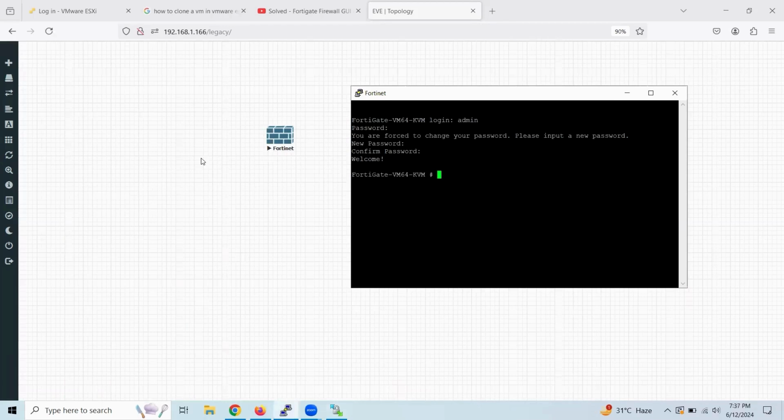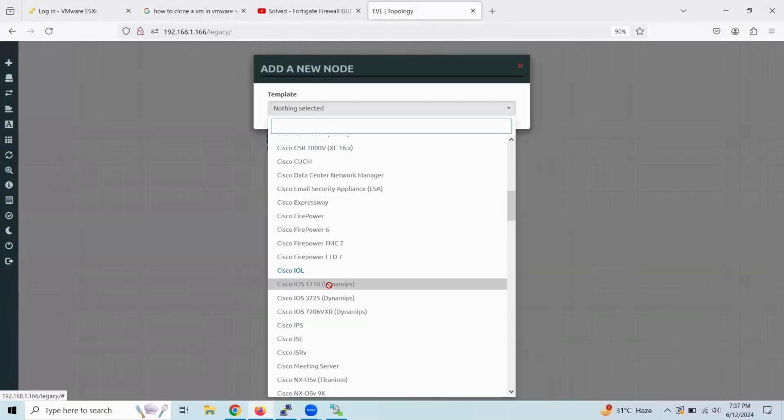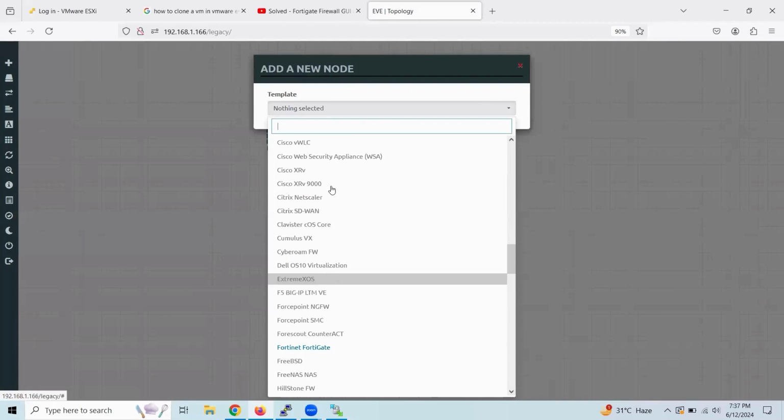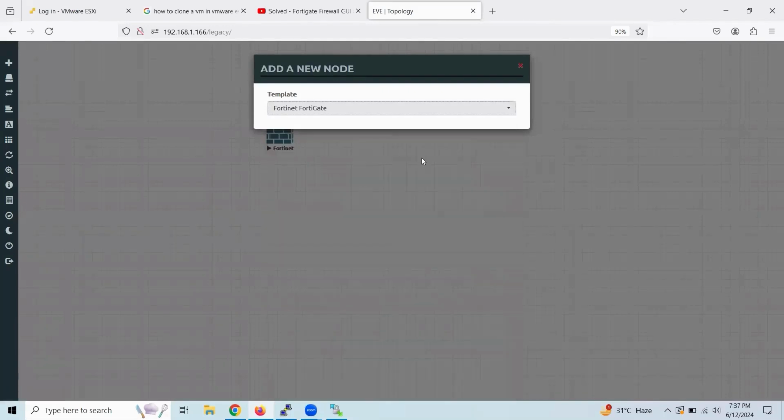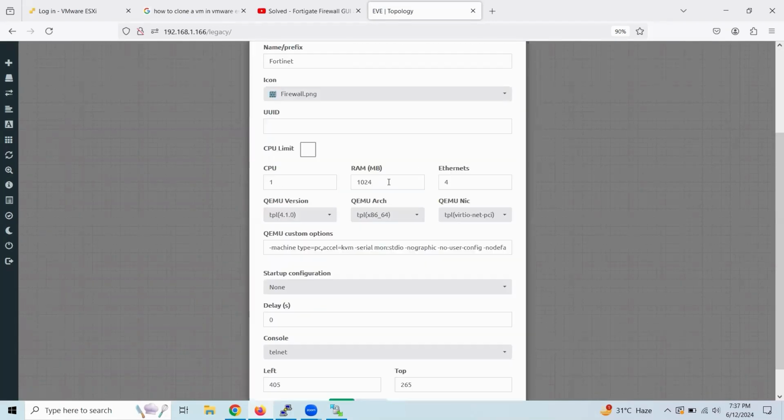After we do this, we will head towards our EVNG. What we will do is we will right click, new node, and then over here we will get the Fortigate firewall. Okay. Clear now, guys?